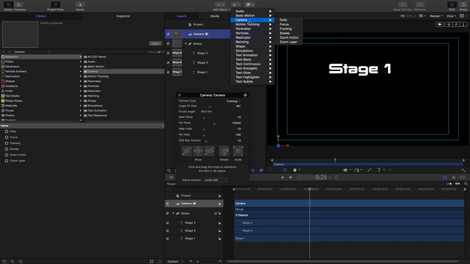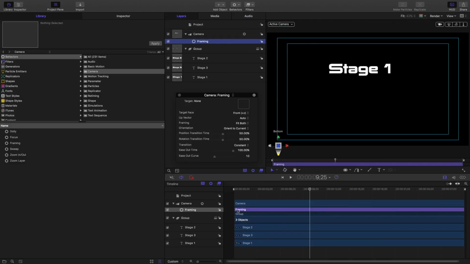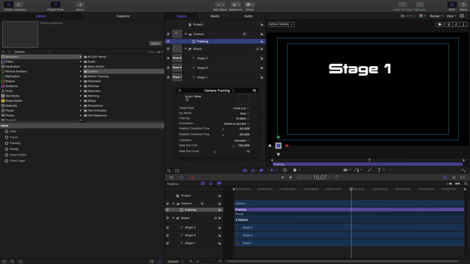Go to Behavior, Camera. We're going to choose Framing. And when we choose Framing, we see a purple element that goes across the bottom of the camera clip, if we want to call it that, in the timeline. If I hit the space bar, nothing happens. Essentially, this framing control needs a little bit more information. Hit the letter D to bring up that heads-up display, the dashboard. And I see here that the target says none, and this little box is empty.